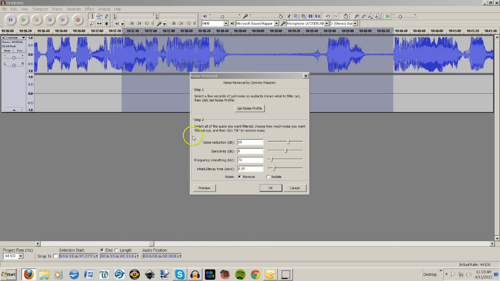First, let's look at the tool here. I got to it through the effects menu, noise removal, and here it is. I'm going to kind of explain it. It's going to talk to you first about a noise profile. You want a sample of what it is that you consider noise that you want taken out of your track. We'll get to that in just a moment.